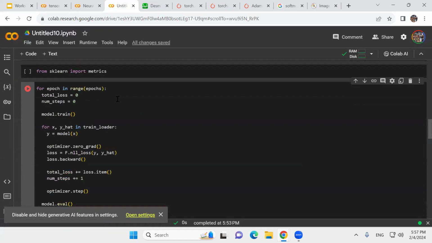So when we do model.train and model.eval, it also does things like turn dropout on and off. Because dropout isn't something we want while we're actually running the model, we only want it for training purposes.